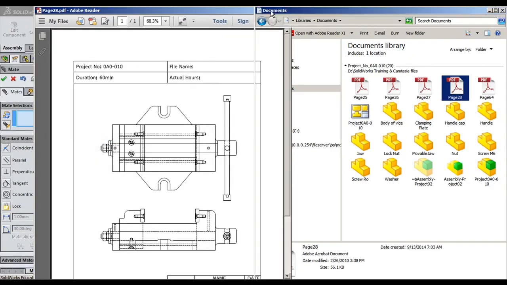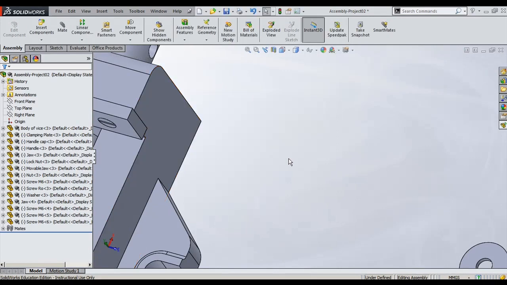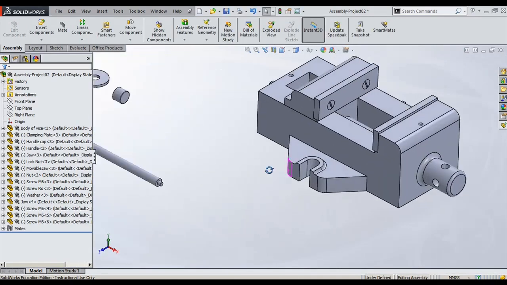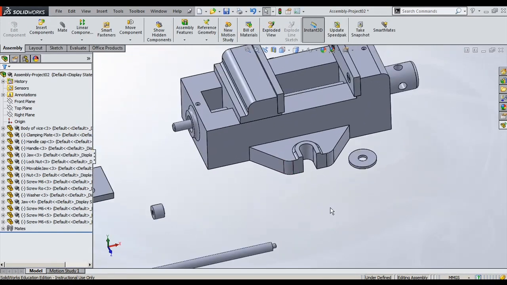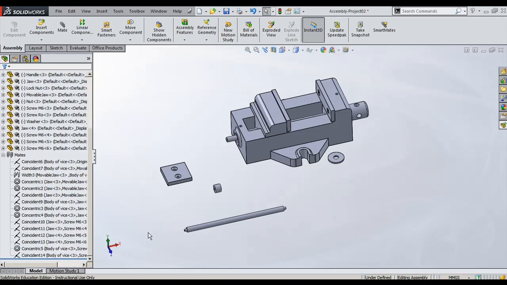Now we need to do some changes. So what I will do is I'll go and remove the constraints mates given for this nut. The nut, what we can see, it is highlighting here. Using the control key, just selecting it up to here, delete.